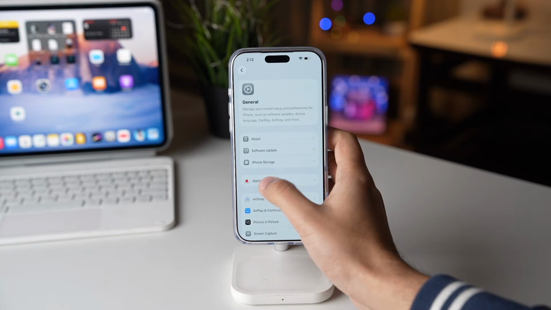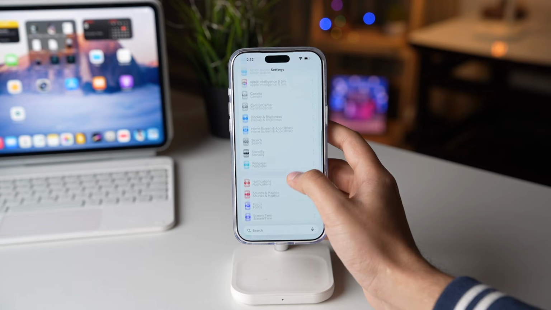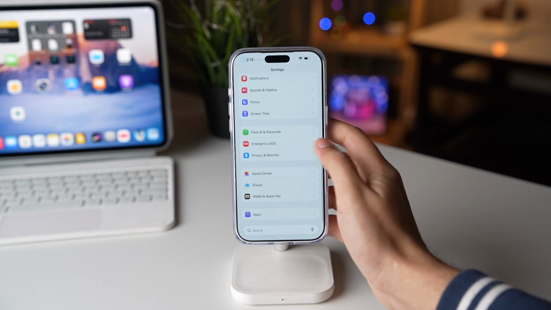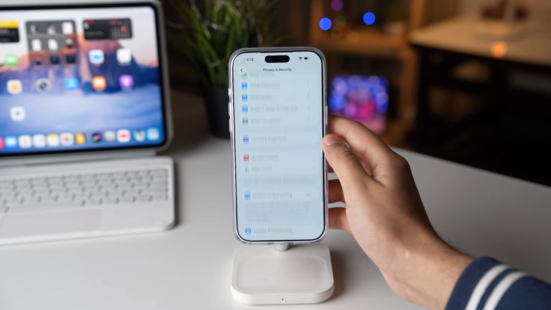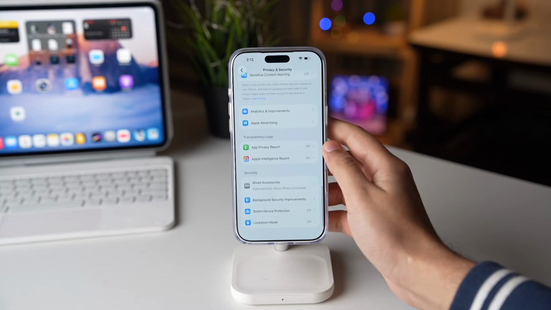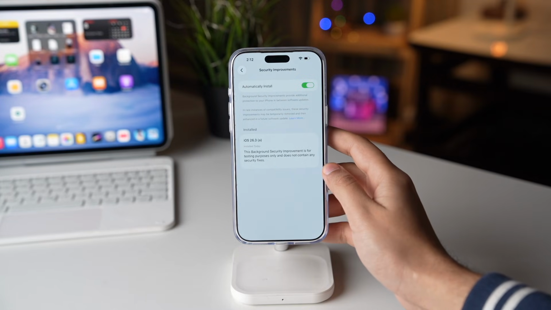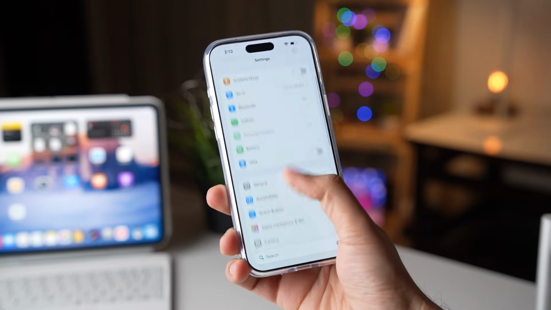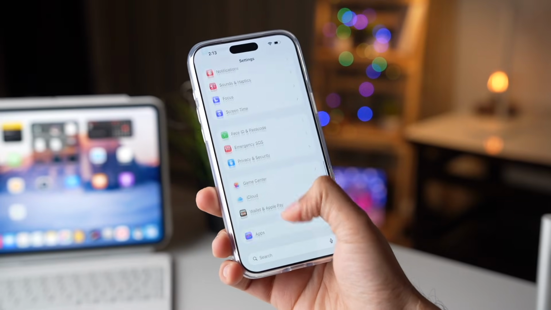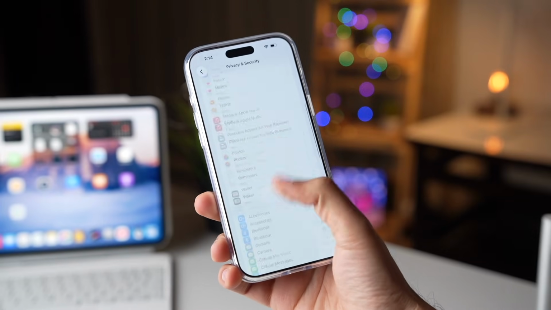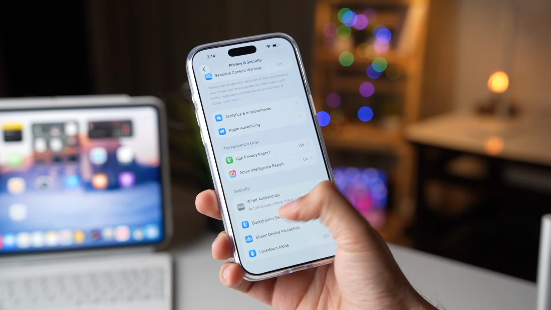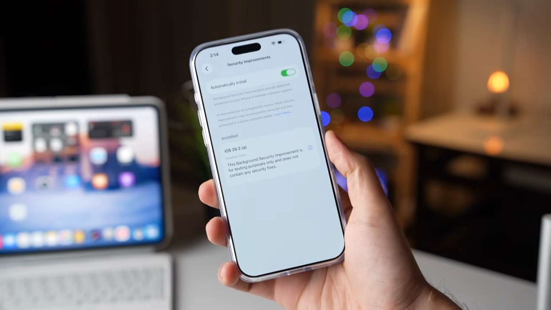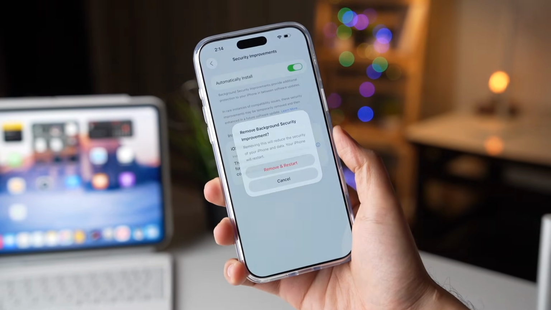There is no proper changelog mentioned for this update. It is mainly meant for testing purposes, so by installing it, you are basically helping Apple test the security and privacy on iPhones. If you want to remove this update, you can do that as well. Just go back into Privacy and Security, scroll to the bottom, tap on Background Security Improvements, and from here you can uninstall this update from your iPhone.